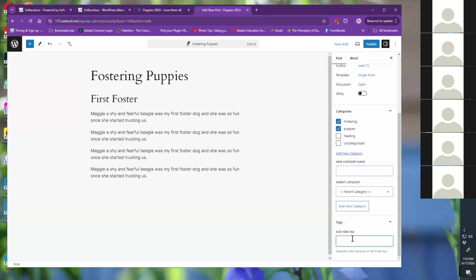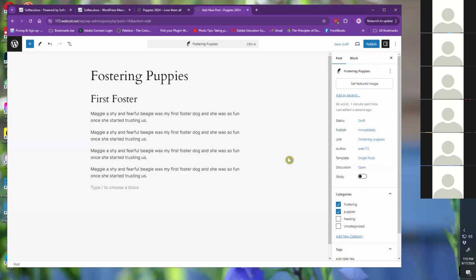And then first foster. Okay, and then just save that as a draft. Once you make your changes over here, just save it as a draft. Go ahead, don't publish it. Don't publish the second one you make. Do not publish the second one you make.